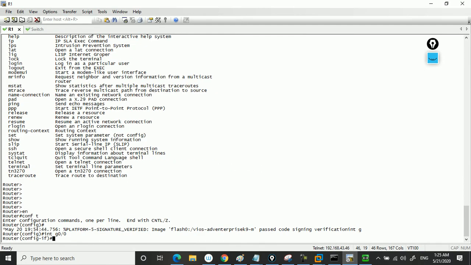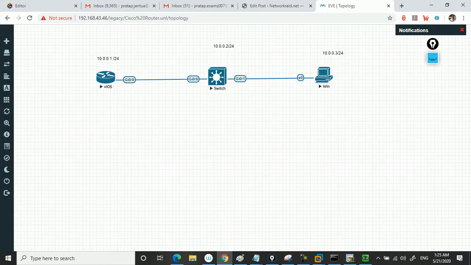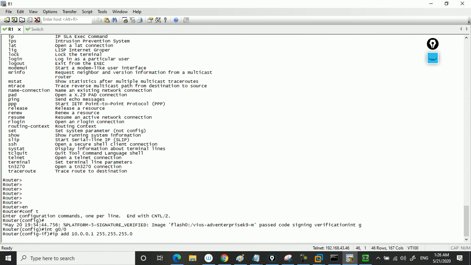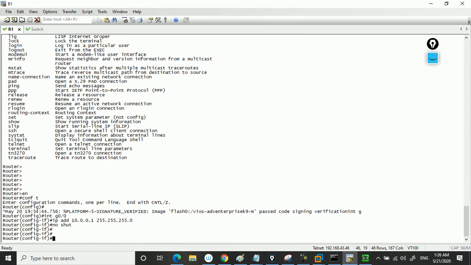Okay. So now in this diagram, this interface is interface gig 0/0. So we are going to set an IP address there. We'll set the IP address like 10.0.0.1 and then 255.255.255.0. Then we'll type no shutdown, so that interface will immediately come up.